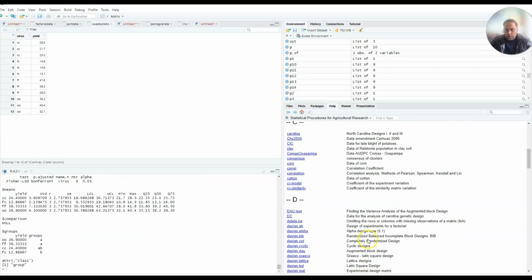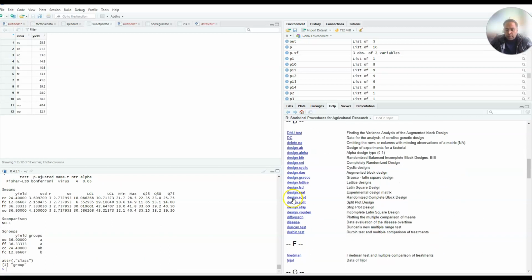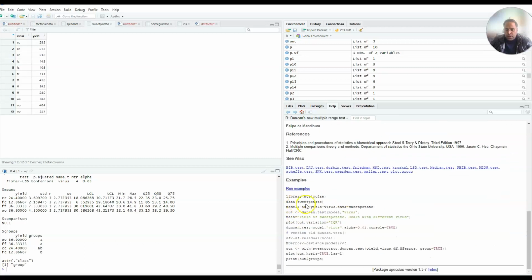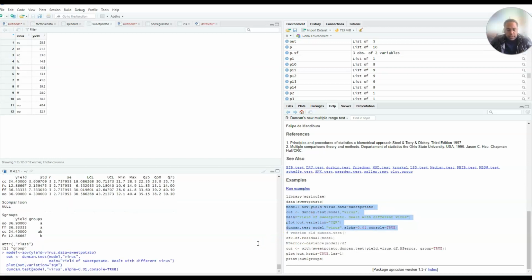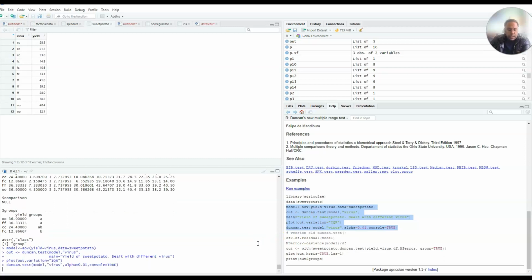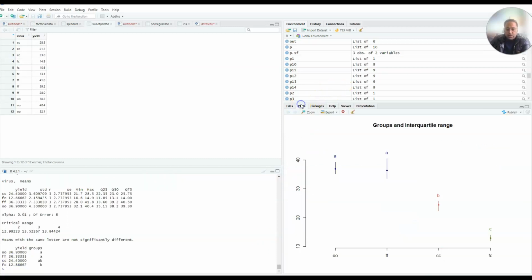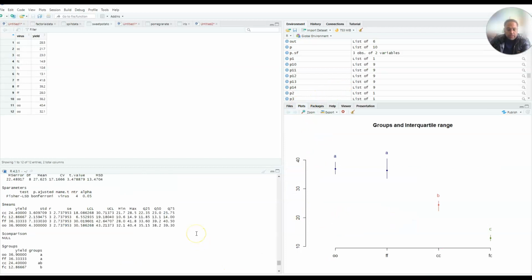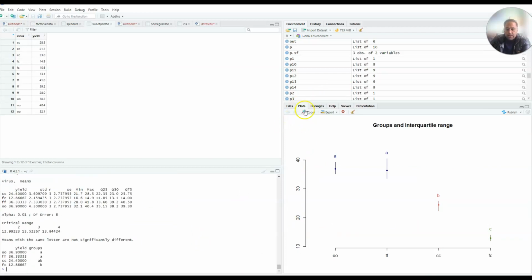We can also use the DMRT, Duncan's multiple range test, which is here, the Duncan test. Again we're using the same thing, but here you can see we can make the plots also, like this. We'll copy this. You can adjust or change the name of the data here as per the name of your data set. So we'll be having the plots also, and the DMRT post hoc analysis.